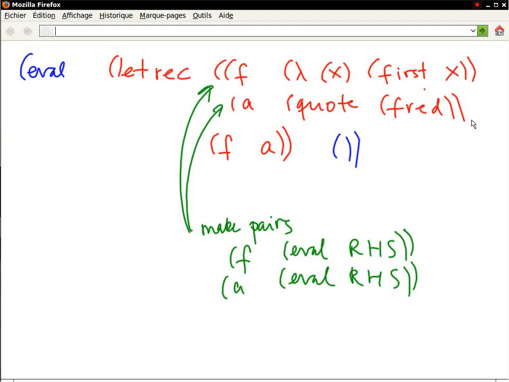So let's see what happens here. We're calling eval on this thing. It's going to return itself. And I'm just representing it as the lambda list. It's a list that starts off with a six-letter word.